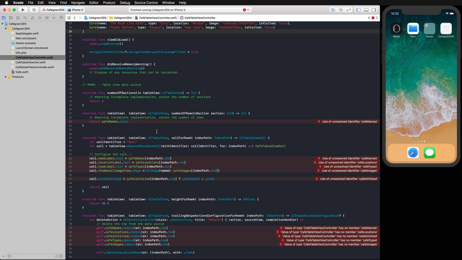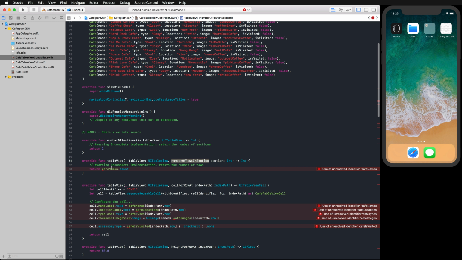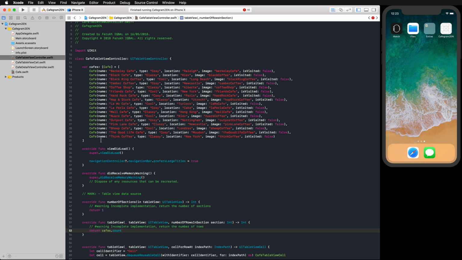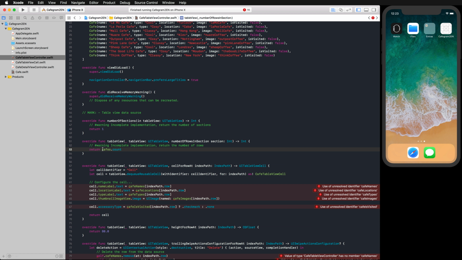Okay, first update the number of rows in section method here. So now it takes into account the cafes array. Okay, like this. I will let you copy this array, otherwise you will have the link to download the project, so you will be able to copy this array. Okay, we change the value here, and the error is gone.